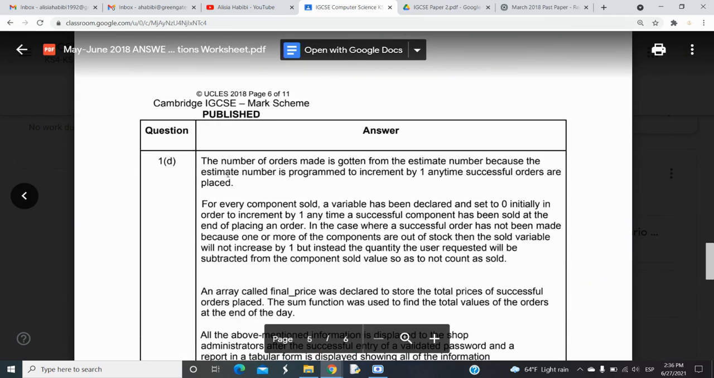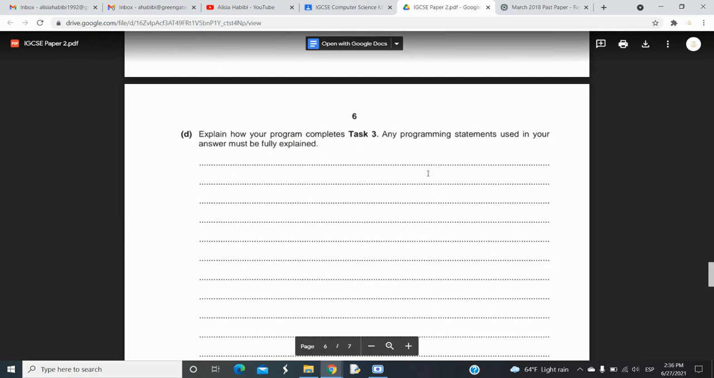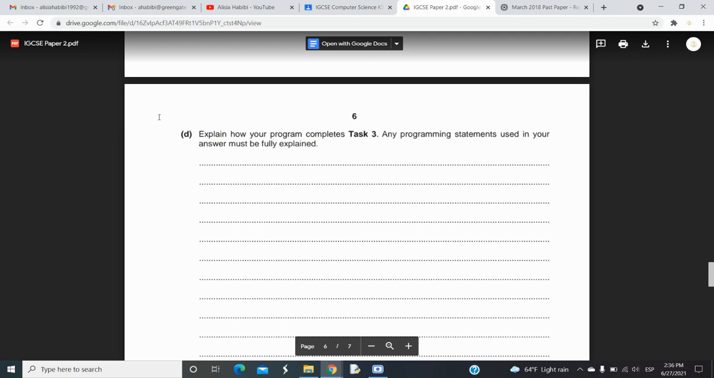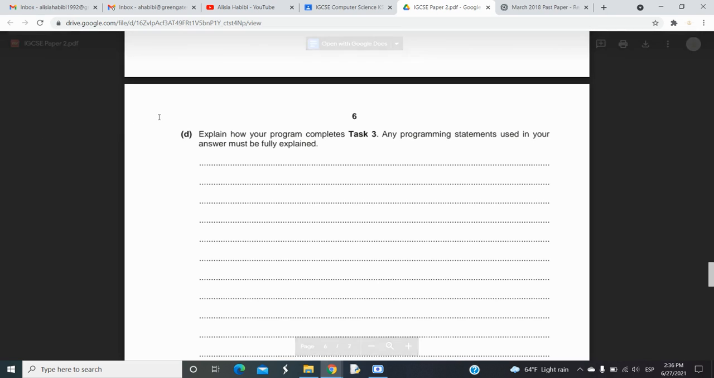As I said, now we're moving to question 1D. This is the last question for Section A. Again, Section A of the IGCSE Past Paper 2 normally focuses on questions that relate to the program they've asked you to create based on the scenario you were given in the pre-release. This question asks you to explain how your program completes task 3. Any programming statements you use must be fully explained. So you can include programming statements as support to your explanation, but you must explain.